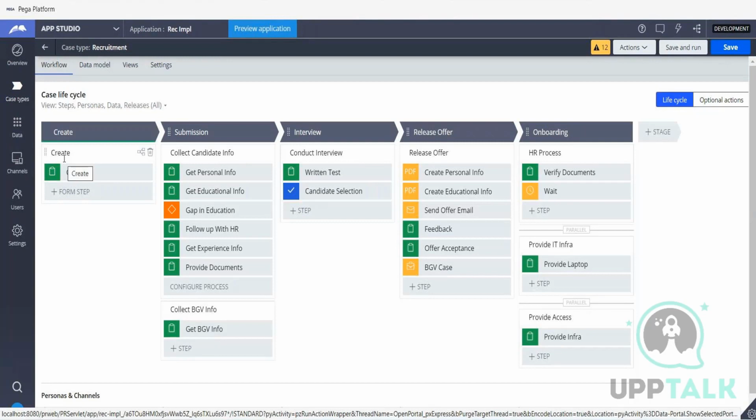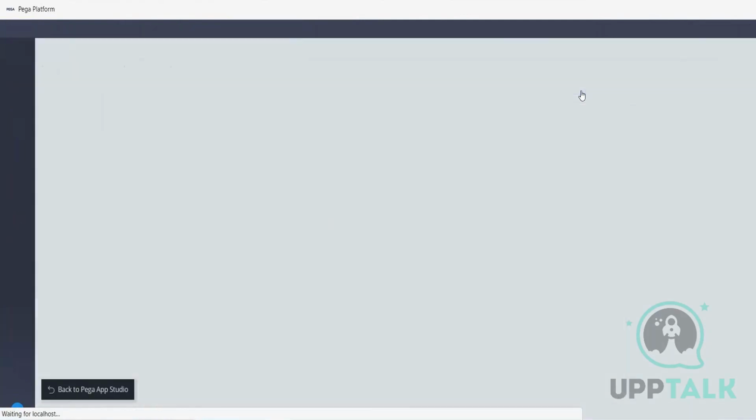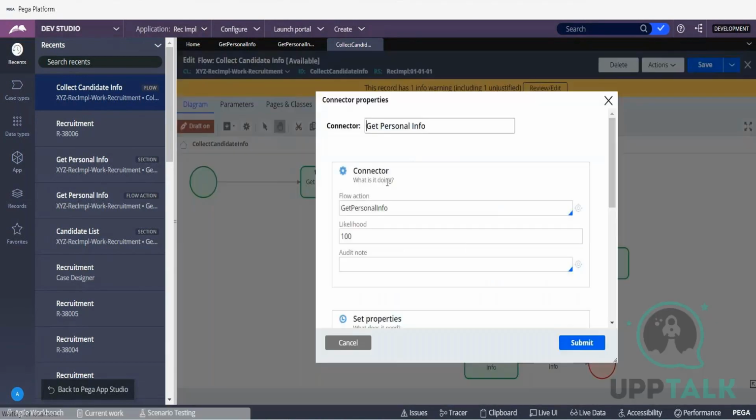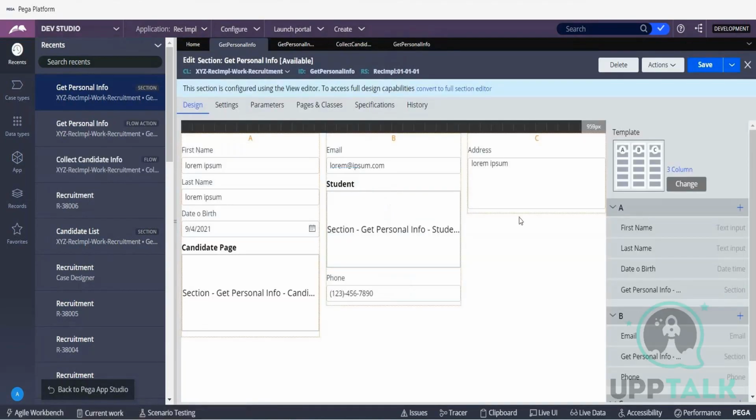Can you just show me how you went here, you clicked on collect candidate info or clicked somewhere on the process, right, and sections would be available on the Dev Studio. So once I click on it, you went somewhere else. You first clicked on configure view, isn't it? Correct. But you can go from here also. But once the section is handled on the Dev Studio, you will not be able to open the configure view directly. So that's why I told you the regular approach.